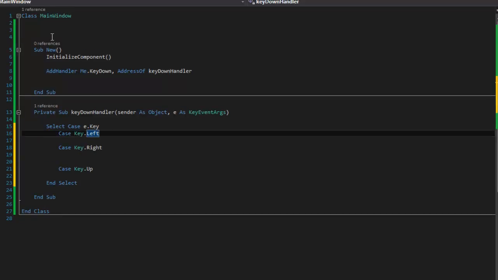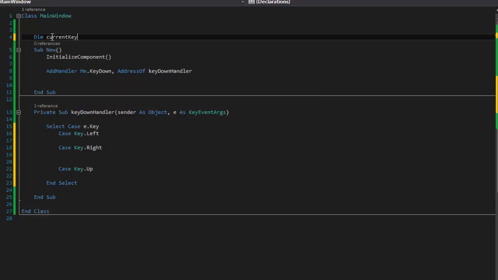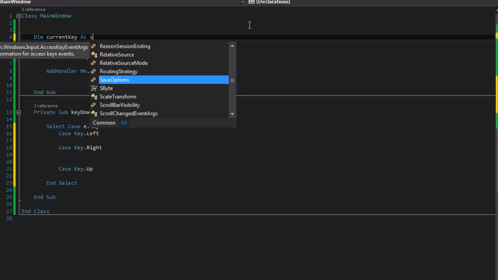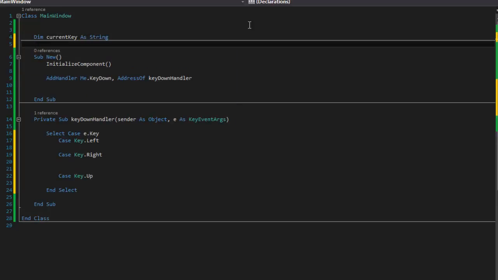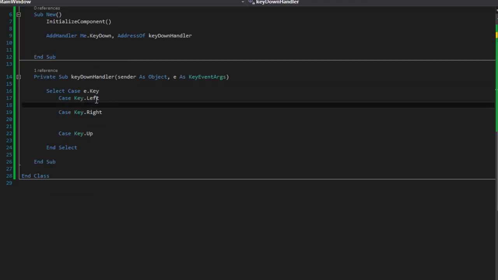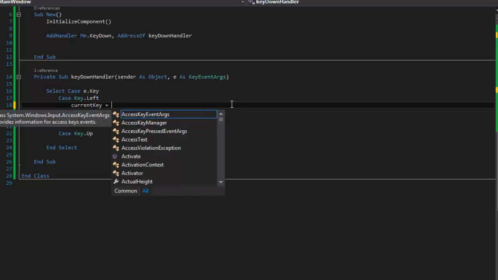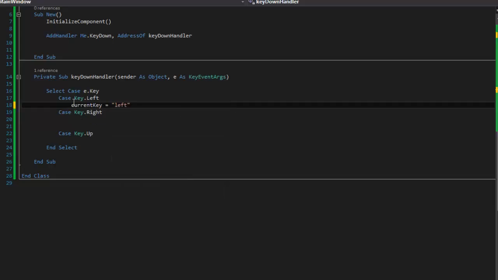So I'm gonna go up here and I'm gonna dim a variable. I'll call that current key. I'll say that as string. There we go. Right now I'm gonna go ahead and start it off as nothing in there. So now what I want is to be able to put the result of this inside of that string. I'm going to go here, and I'm going to say current key equals, I'm going to copy this, put it down here, put that down there, right, and up.